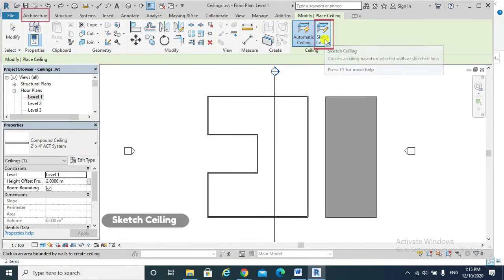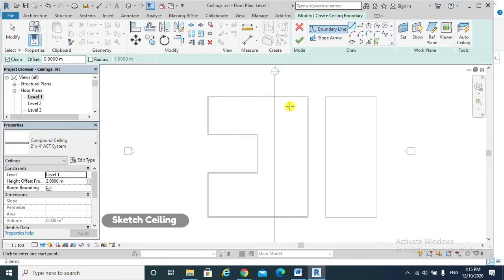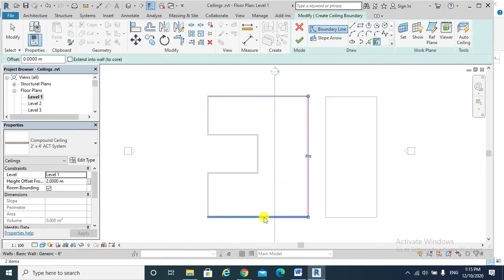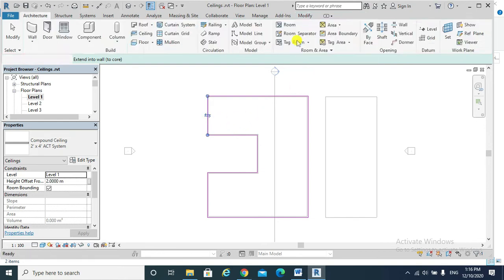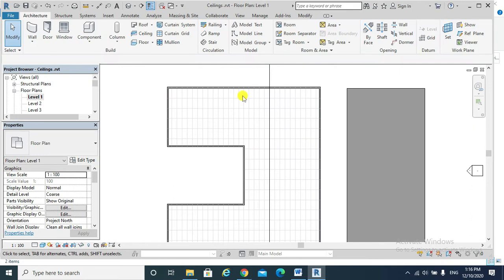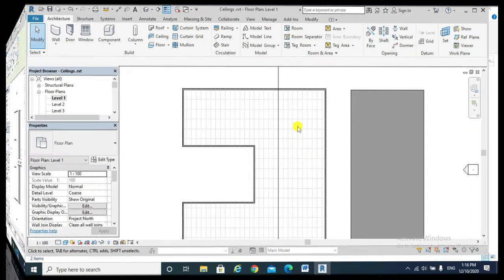On the other hand, in case of sketch ceiling, we need to sketch our full ceiling in a closed loop. So if I use, for example, pick walls, I would pick that wall and then finish edit mode. I get my full ceiling by sketching and defining the boundary of my full ceiling.